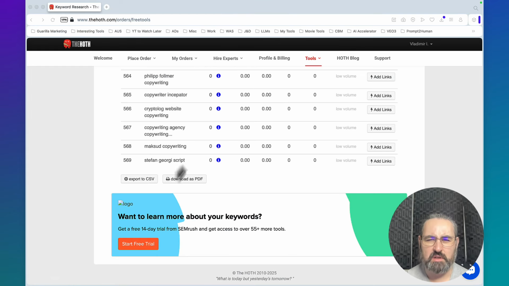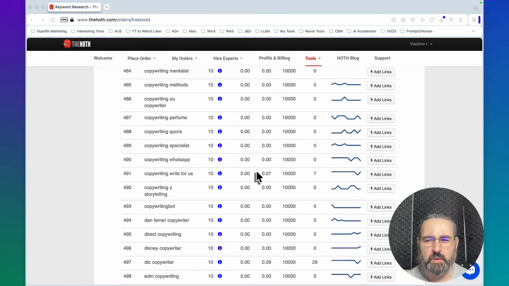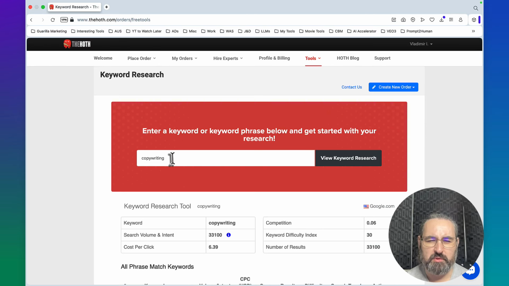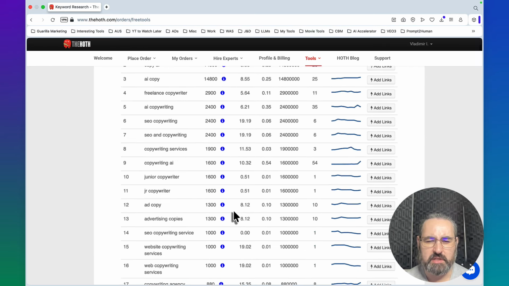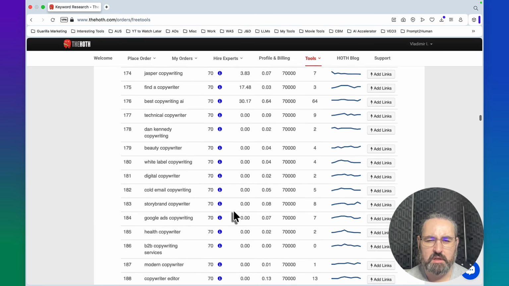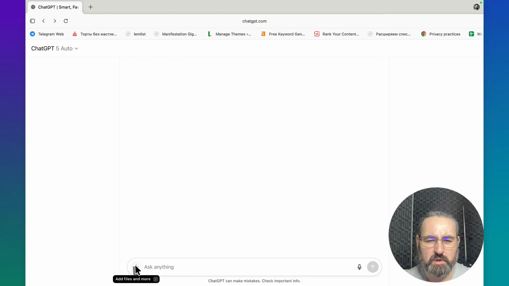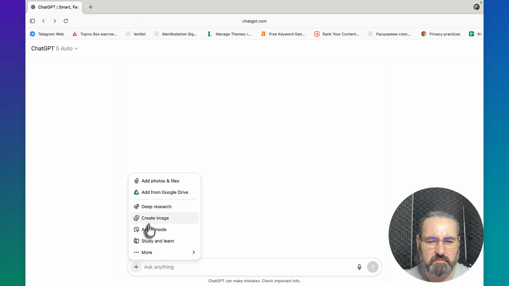So just to take a step back, what I did, I went to Hoth, which is thehoth.com. I looked for copywriting as a seed keyword. I got a ridiculous number of keywords, which I have saved as a CSV. This is the prompt we're going to be working with. Let me activate the agent mode.